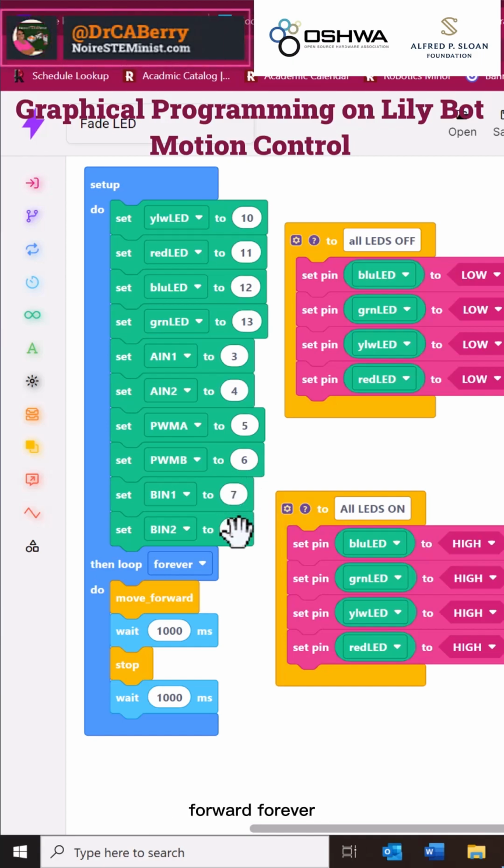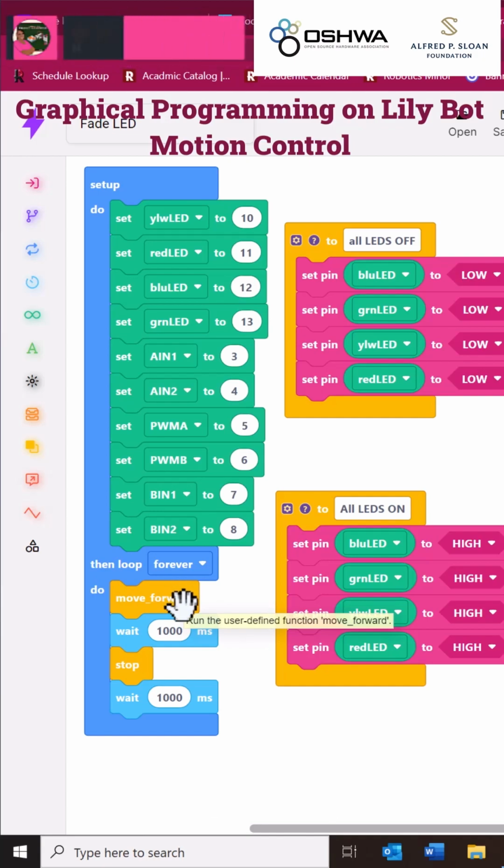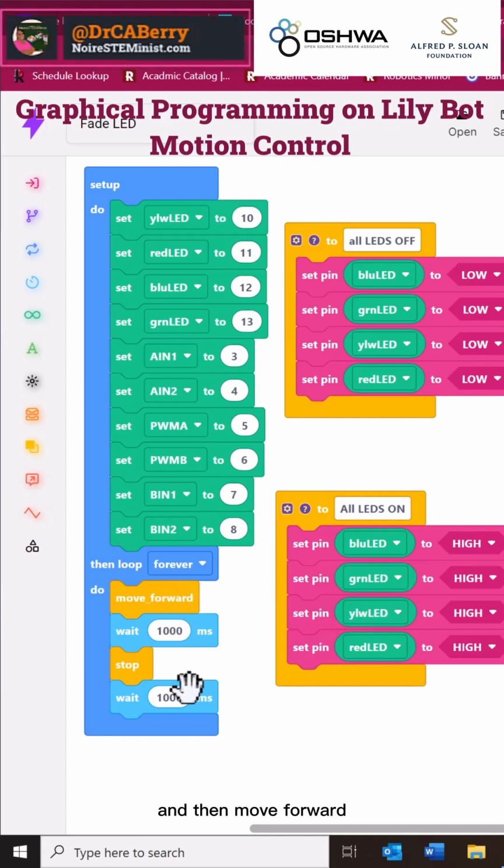Then in the loop forever, I just move forward, wait 1 second, stop, wait 1 second, and then move forward. So this goes on forever. Here are our 4 functions. All LEDs off sets all 4 LED pins low. All LEDs on sets all 4 LEDs high.